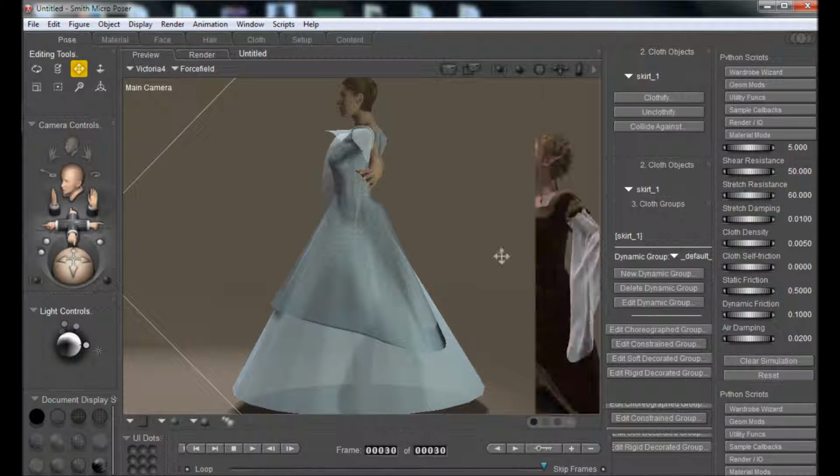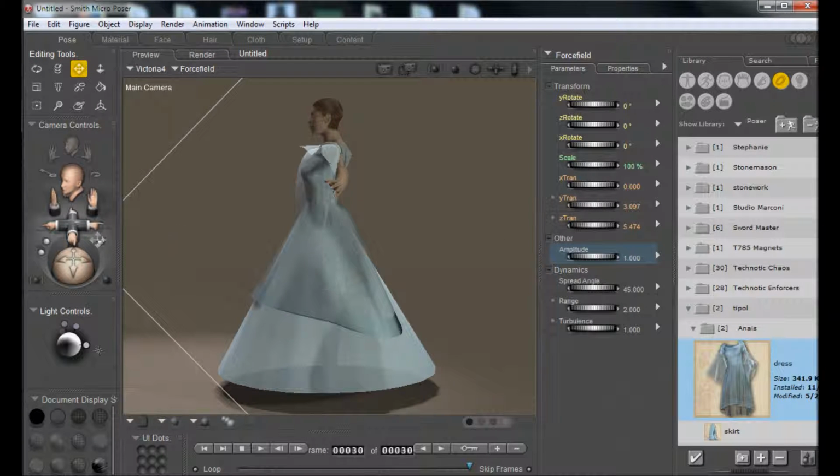And go back into the pose mode. Okay, we still have the wind selected. I'm going to up the amplitude, I think, to, we'll set it to 4. Set the range down to maybe 1.5-ish and the turbulence down to like 0.75. I mean, that's all you can really do here is kind of experiment.